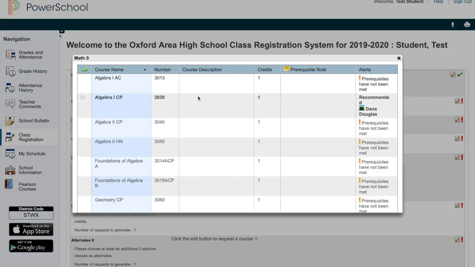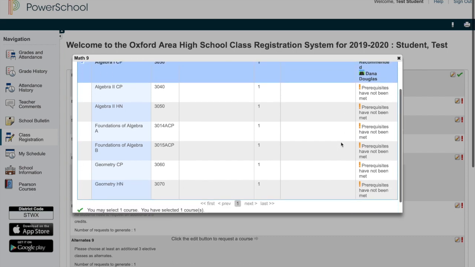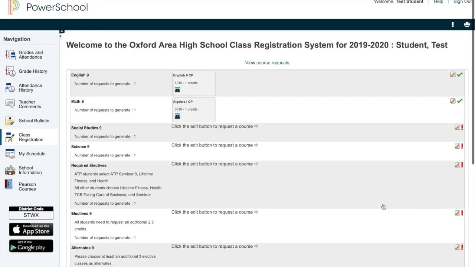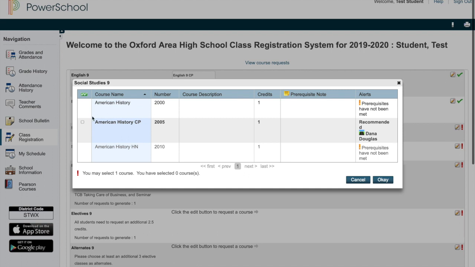Let's move on to Math. Again, click the pencil to edit, and I can only select Algebra 1 CP. I'm going to select that, and on this screen, I have to scroll down a little bit before I see the OK button. Don't forget to click that OK button. Let's continue on to Social Studies. Click the Edit button, select the appropriate Social Studies course, and click OK.